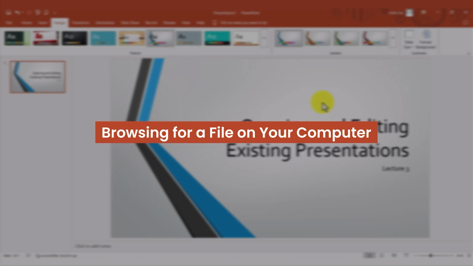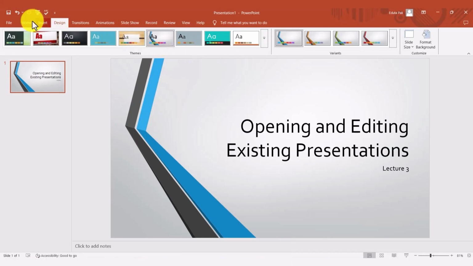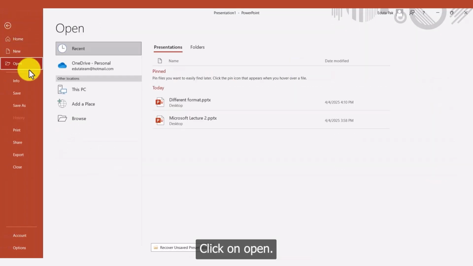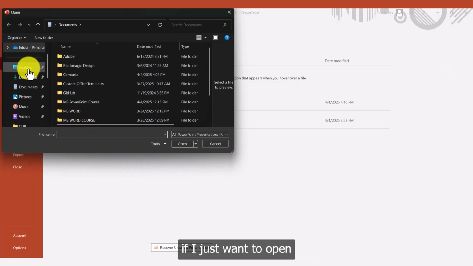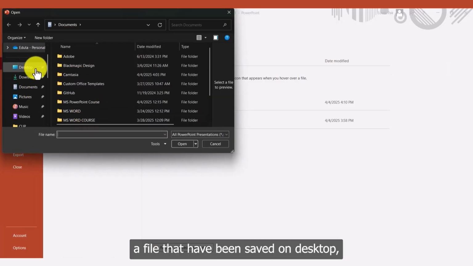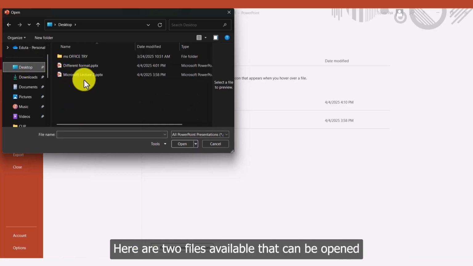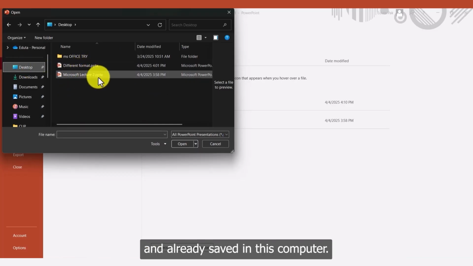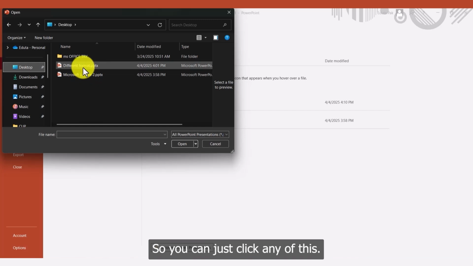Browsing for a file on your computer. We'll go to File, click on Open, and here is the option called Browse. We'll click on this. For example, if I just want to open a file that has been saved on the desktop, here are two files available that can be opened and are already saved in this computer. So you can just click any of these.